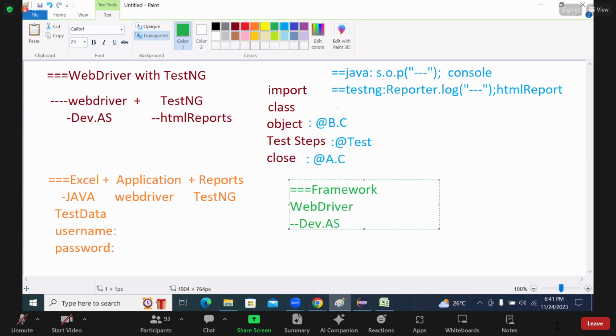Develop automation script. By using the WebDriver, we can take care of developing that particular respective automation script. Now, continued with the same framework.